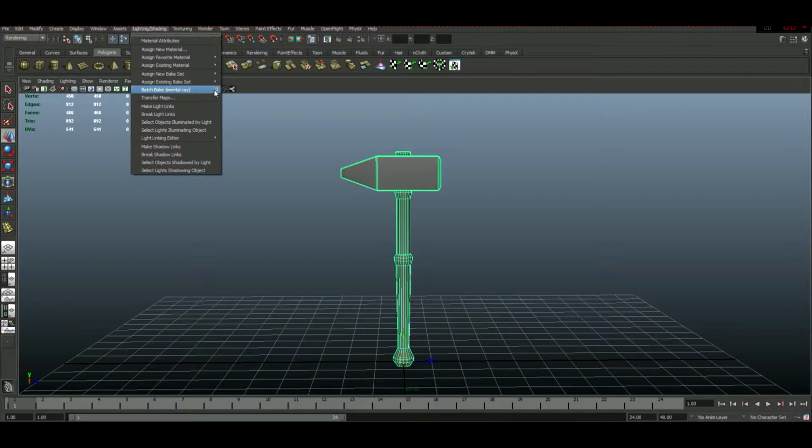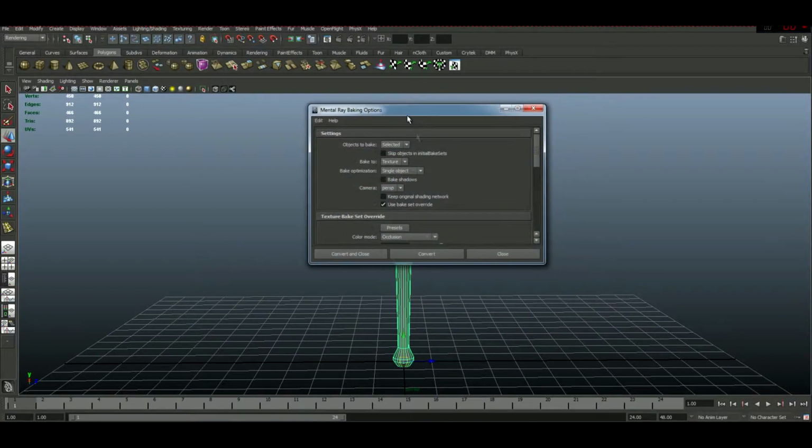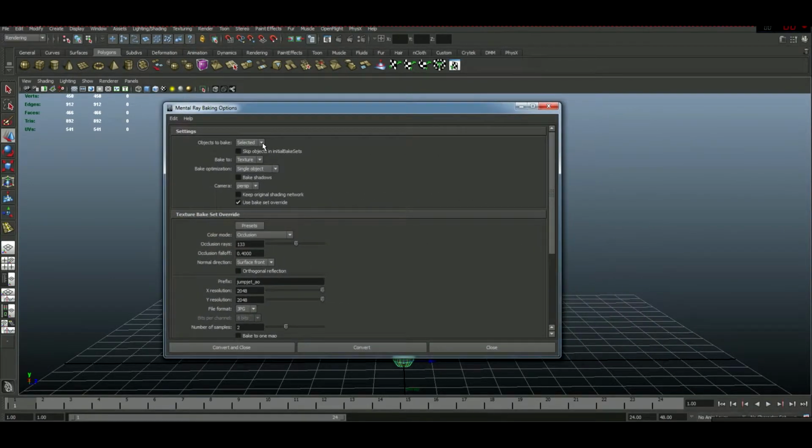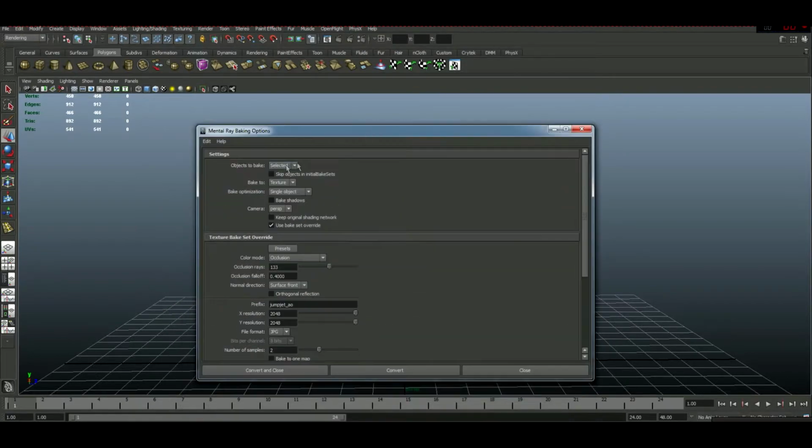Yep, that's the stuff. Now go into the little option box on the right, click that, and now I don't remember what the settings are supposed to be, but they're set up as they need to be. So object to bake selected, it'll only bake the selected object. You can switch it to bake everything in the scene. Bake to texture, which is fine.